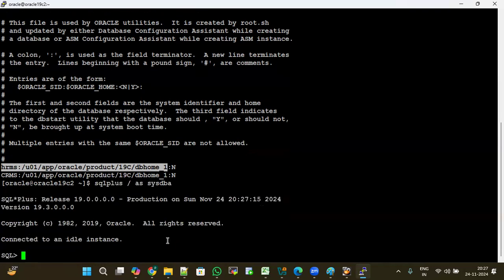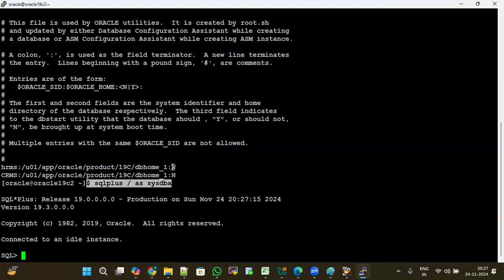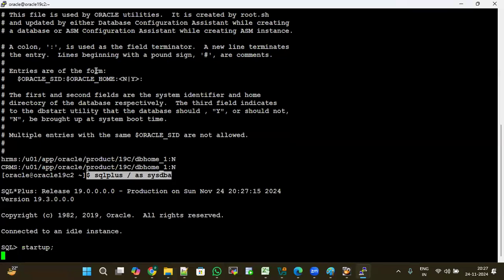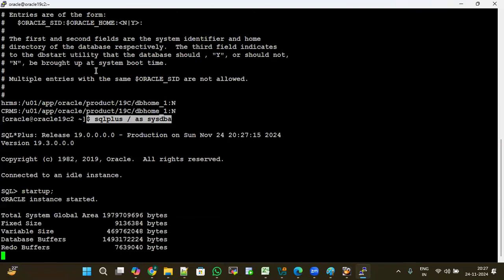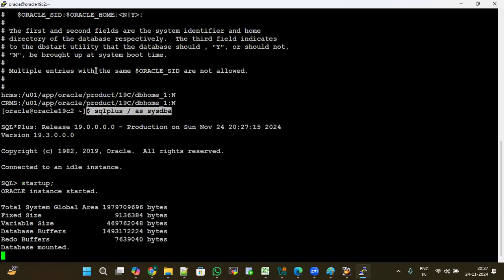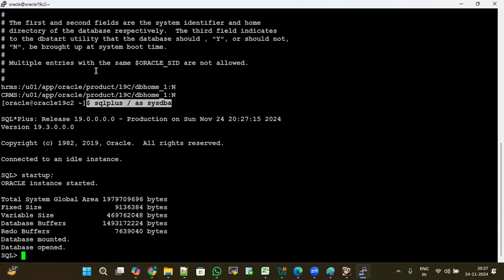I connected to an idle instance. This is the local connection, directly logging into my database server. Now the instance is not running, so you can start your database first. Startup. Every day we are saying: verify the services, then set the DB environment, then connect to the database. Let me say startup, and then exit.